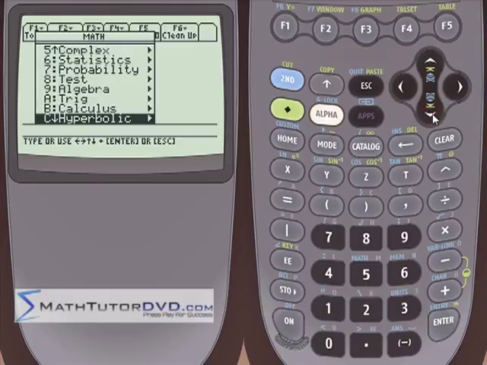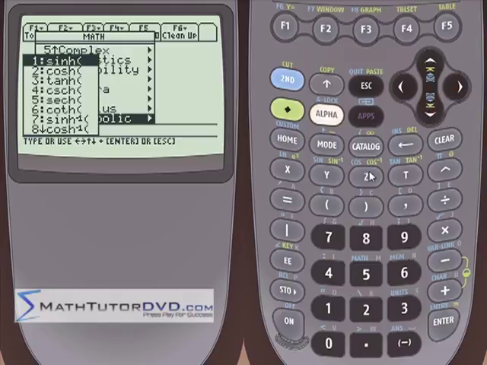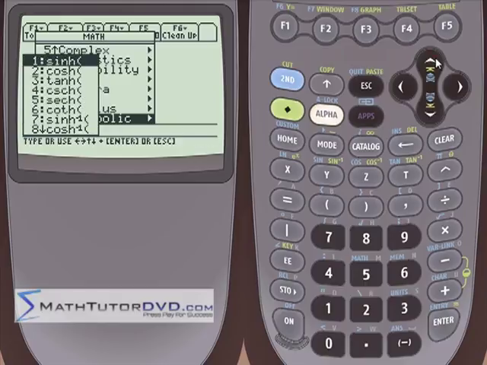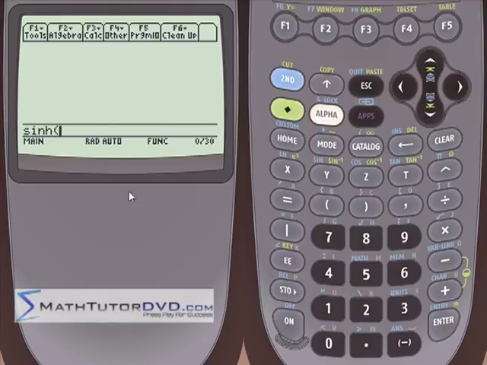Now if you come down a little bit more, you'll eventually get to hyperbolic. If you hit the flyout on that, you'll see that you have your hyperbolic sine, hyperbolic cosine, and so on. You can scroll on down to the inverse hyperbolic sine, inverse hyperbolic cosine, etc. Basically you use these functions just like any other function. If you want the hyperbolic sine of a number, put it on the stack, stick a number in the parentheses and hit enter, and it'll evaluate that and give it back to you.